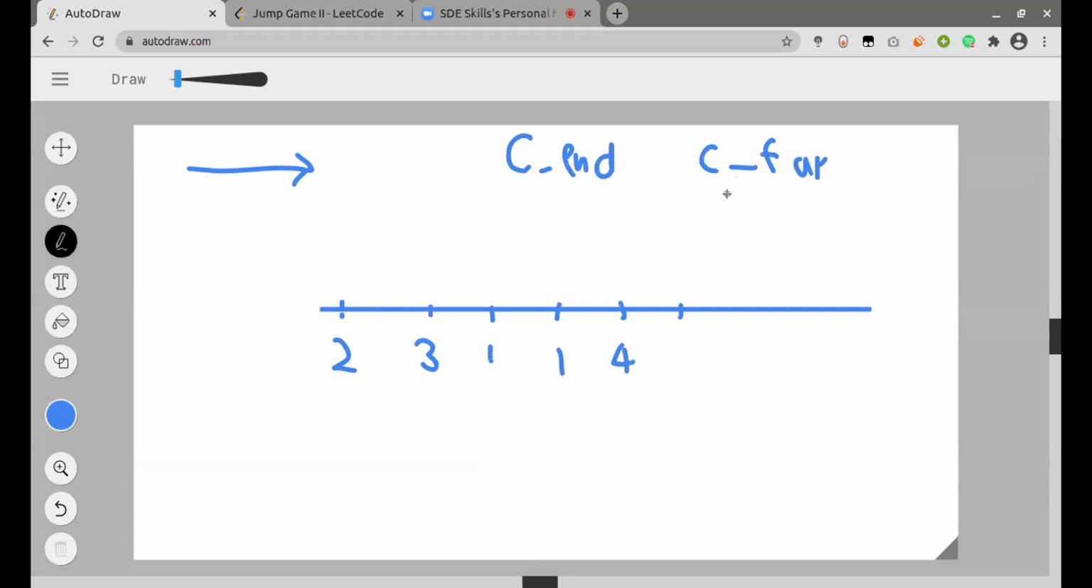This current far would be the maximum of whatever index I can get through from the current index while I'm iterating from my left index. And the current end determines how our answer will be incremented. So let's see how this works.